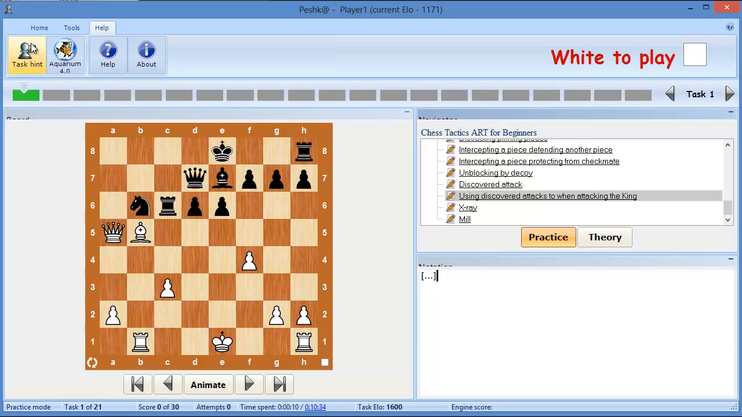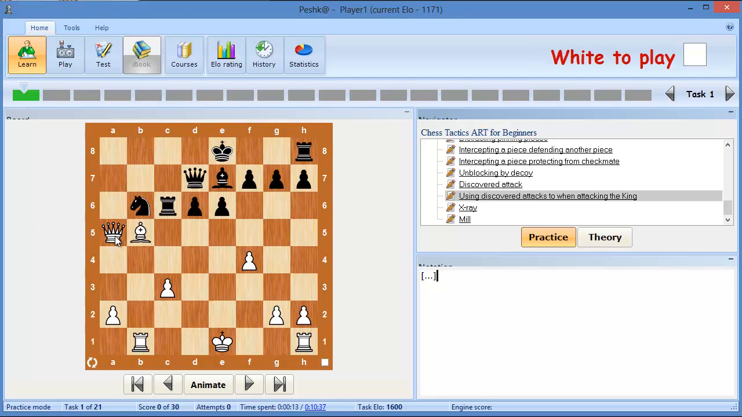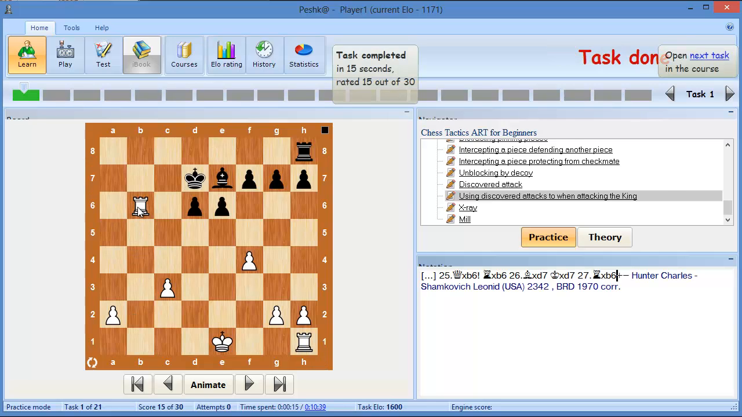In this case, the program shows us that we are expected to move the queen. If we sacrifice the queen and capture the knight, the bishop will be able to take the black queen, forcing the king to save himself while we finish the black rook.